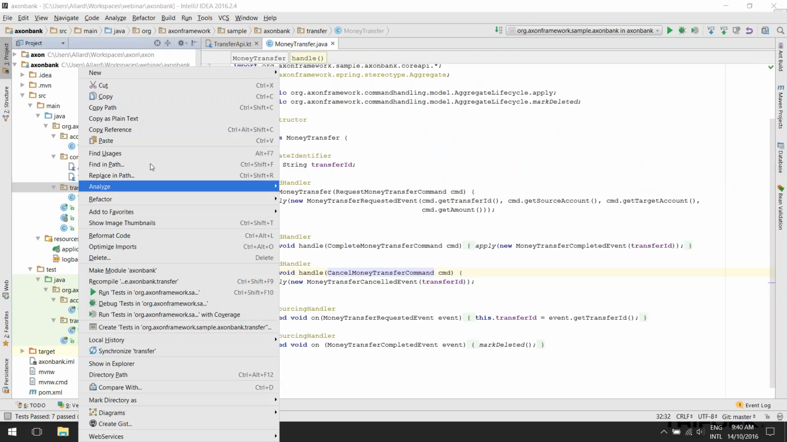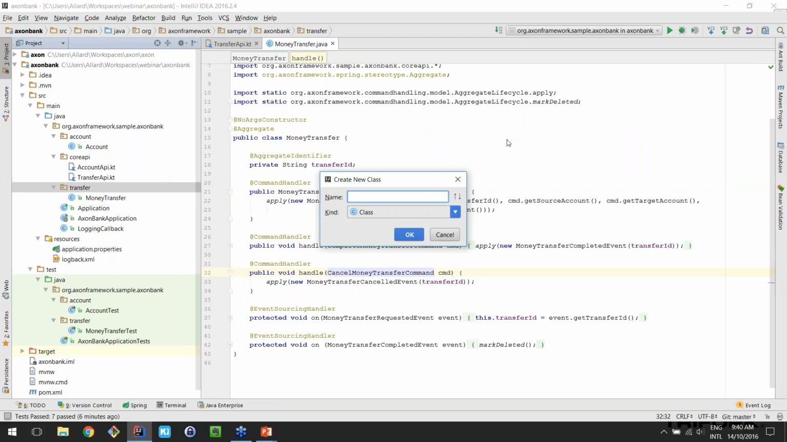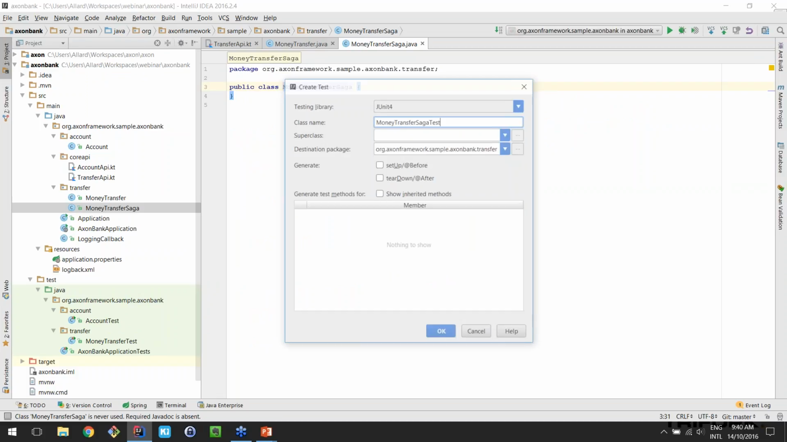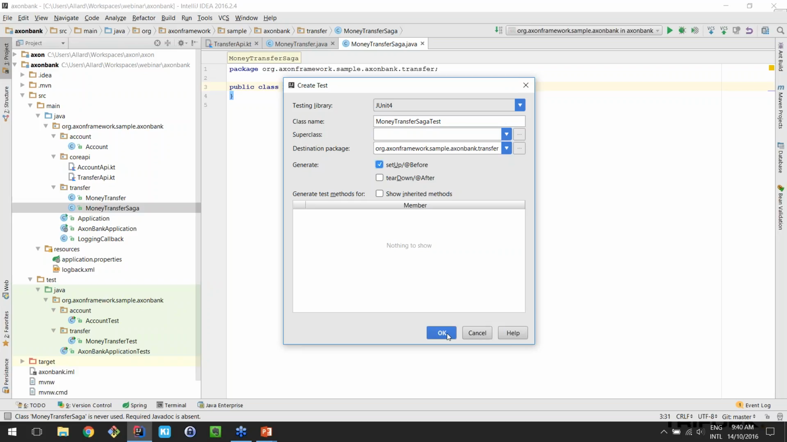So what we need to do now is create a Saga, and we call that the MoneyTransferSaga. And of course we are starting with a test first approach, so we just need the class and that's it. Now we're going to create a test class. Let IntelliJ do the typing for me.